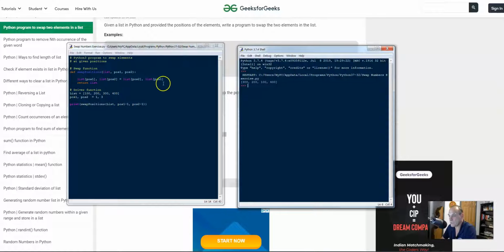List position 1, 2, and 2, 1. All right, so position 1, position 2 equals 1 and 3. So what I did is, if you'll notice, I switched the position of 1 and 3. Simple as that. That's essentially what I did. That's it. A small piece of code.